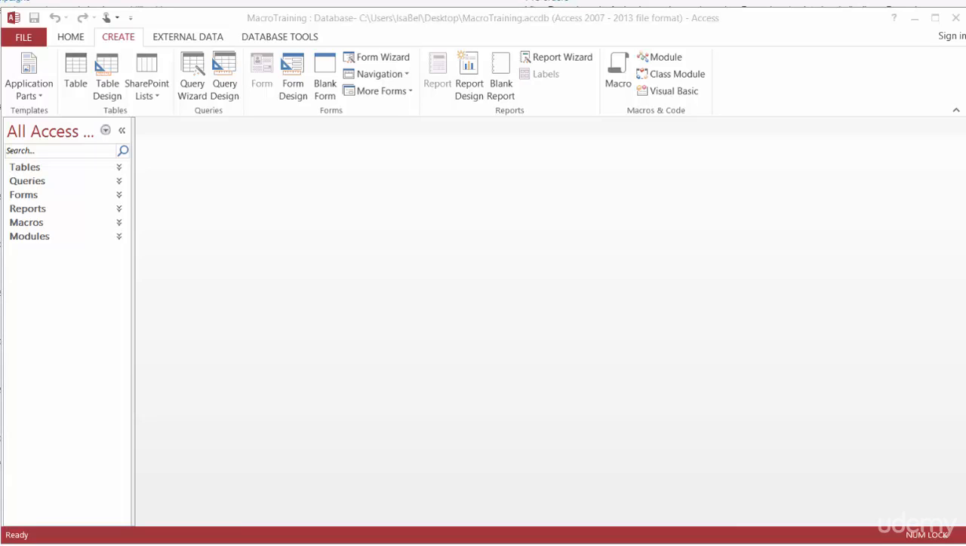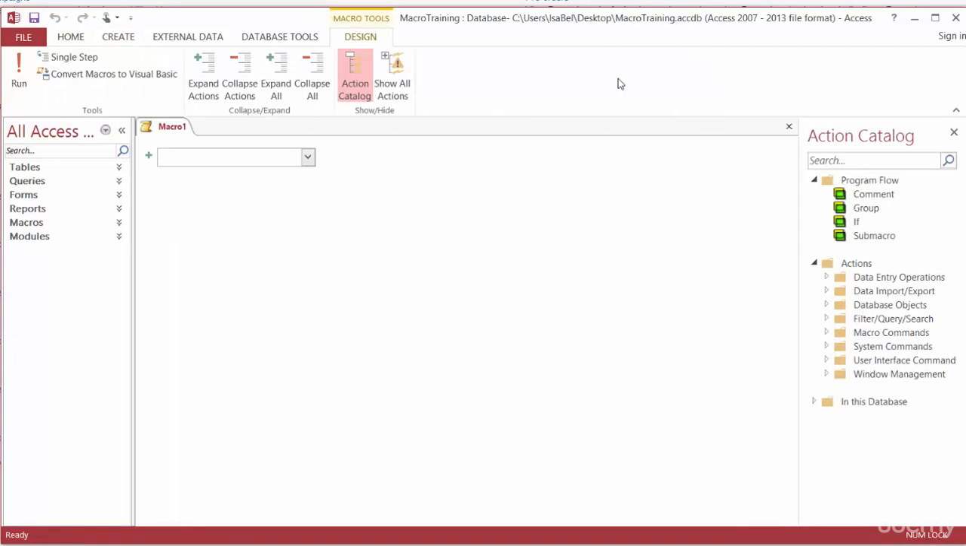Building macros or any subsequent changes made to them are done in the Macro Builder window. To begin, click the Create tab in the ribbon, and in the Macros and Code group, click on the Macro button. That opens the Macro Builder window.